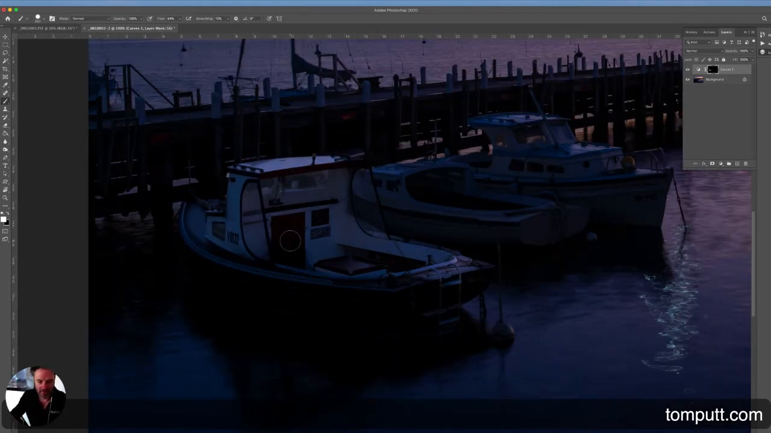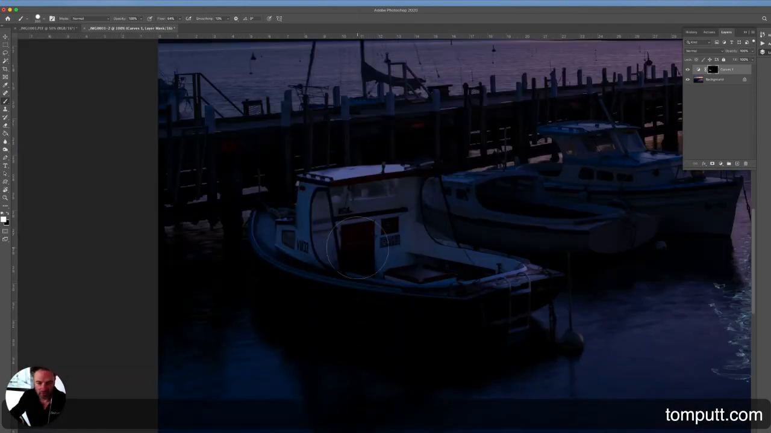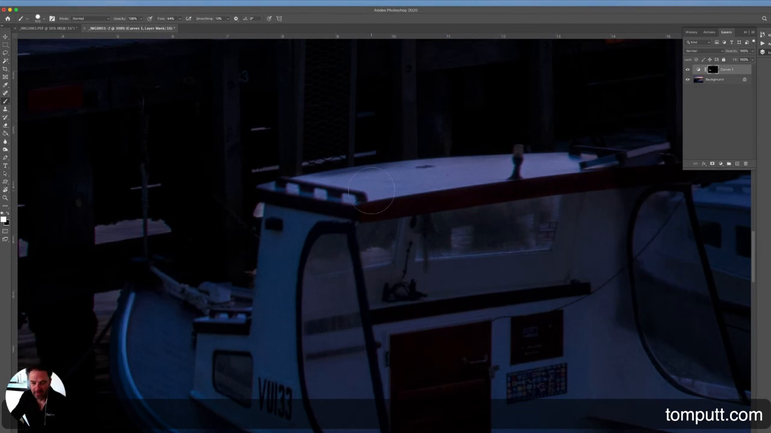We can zoom in. The best thing about doing this is twofold. One is you want to get right in there. You want to make this brush refined. We're painting in, so you can zoom right in on these pixels. Use the square brackets to make this really small, and we can paint in this adjustment here.